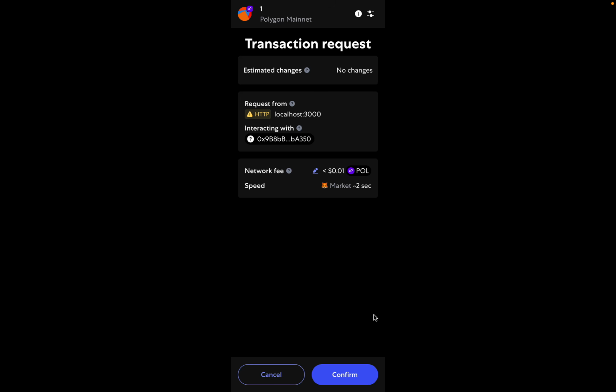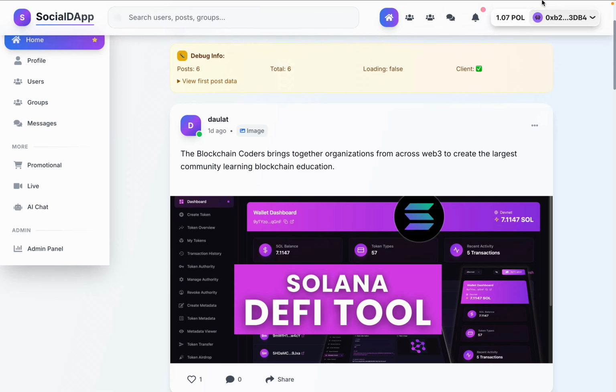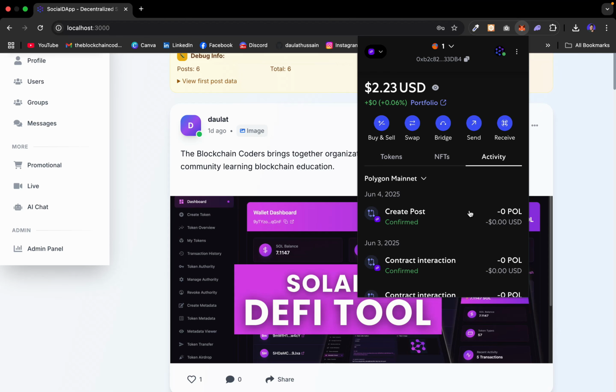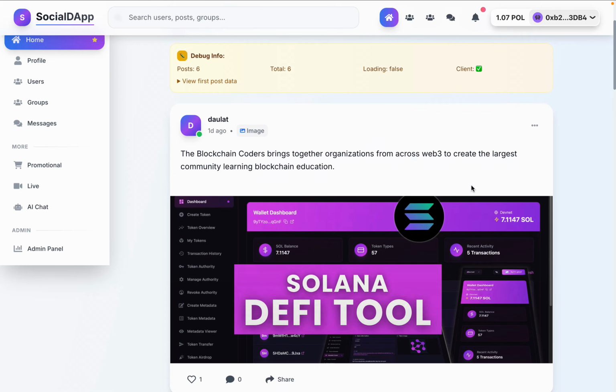You can literally deploy the contract to any network. I'll simply click on confirm, and the transaction is in process. You get the confirmation that we have created the post. You can click on MetaMask and you can see the transaction is completed. So the transaction is completed successfully. After creating the post, you can check MetaMask and you will get the details. So we have created the post successfully.